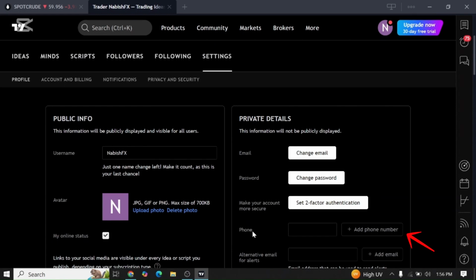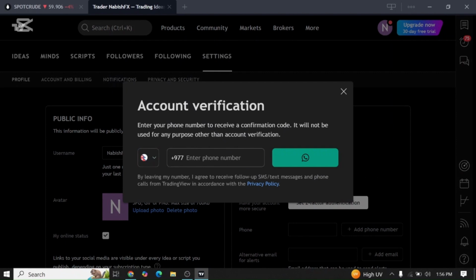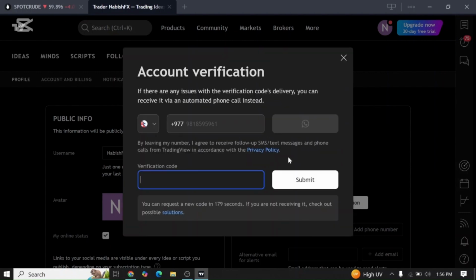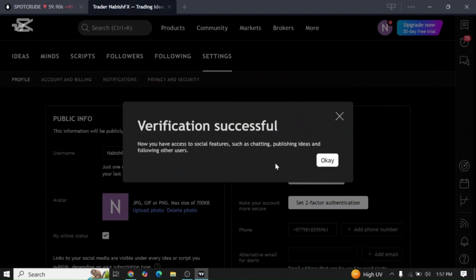You can see the option for phone over here. Now tap on add phone number. Over here you need to write down your phone number. Once you write down your phone number, click on this call icon. They will send you a verification code. Once you write your verification code, click on submit. And that's it guys, that's how we're gonna add phone number on our TradingView account.